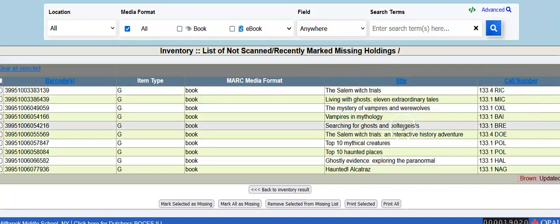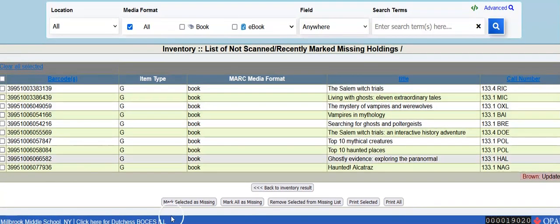These are missing. Now you could go back to the shelves and see where they are, and they're in call number order. You might want to print this, print all, and take this out to the stacks and make sure you didn't miss something. Or if you know you didn't miss something, then you could even mark selected as missing right over here, or you could mark all as missing, etc. So that's one way of dealing with it. So there's 10 that are missing, and I verified they're missing. I could say mark all as missing. All right, let's go back to inventory.